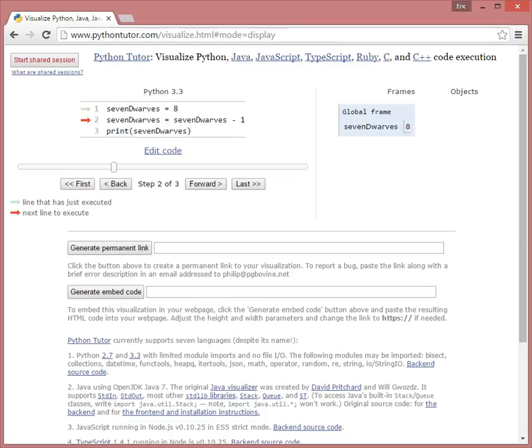This line here says take sevenDwarfs and store sevenDwarfs minus 1. What's sevenDwarfs minus 1? Well, sevenDwarfs is really 8 in a computer. So the computer is going to replace this name here, sevenDwarfs, with 8. 8 minus 1 is 7. And it's going to take this whole number and store it back into the same variable name. So what should eventually happen is that this number here becomes 7. Let's see. Indeed, it becomes 7.